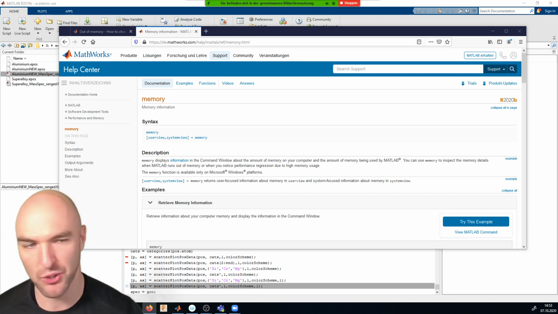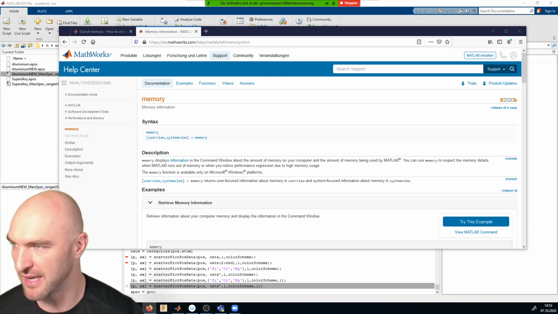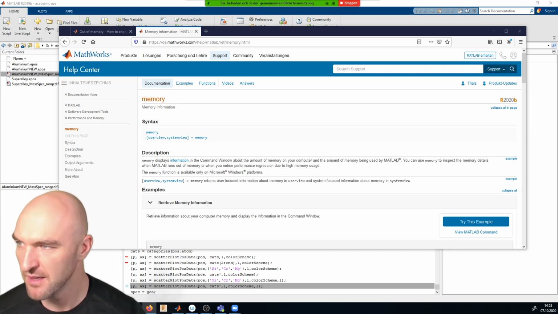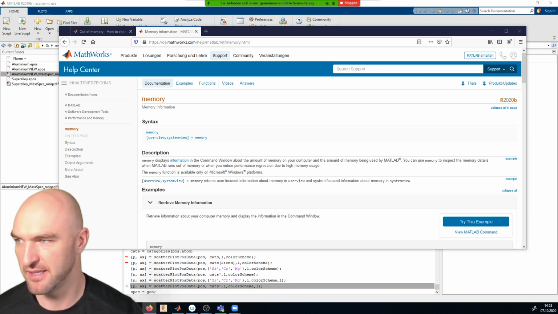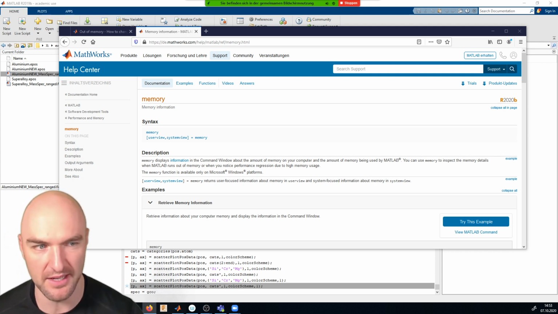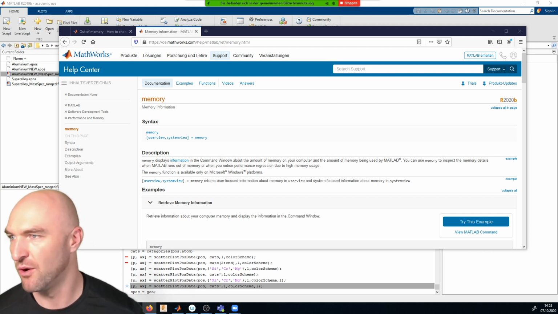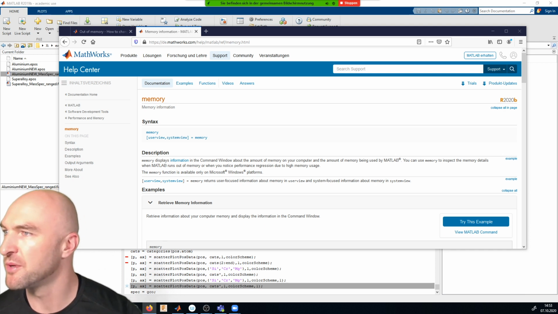So I'll show you on Friday how to work with large numbers of data sets. But in this case, having a lot of RAM is obviously very helpful. I think everything larger than 8 gigabytes should be fine these days. So 16, 32, and this is usually what you have on any kind of laptop or PC anyway.